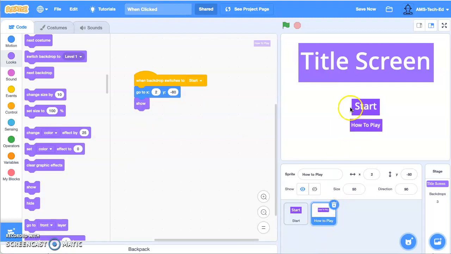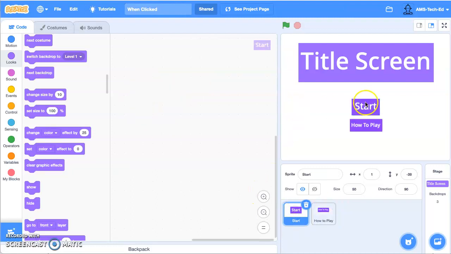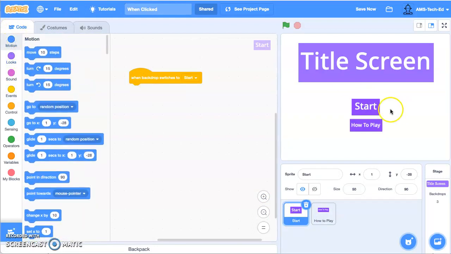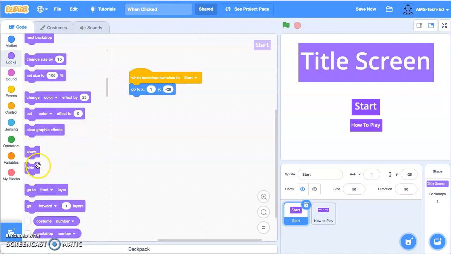So when I click the green flag, it's going to send the backdrop to the start screen. When the backdrop switches to the start screen, my how to play is going to go to this location, and it's going to show. We want something similar with the start. When the backdrop switches to the start screen, remember it's automatically set our XY for us. So we want to go to this XY value and show.